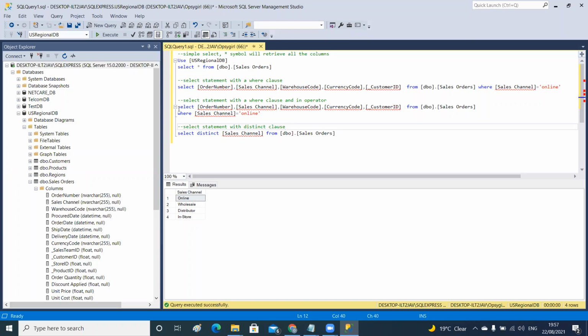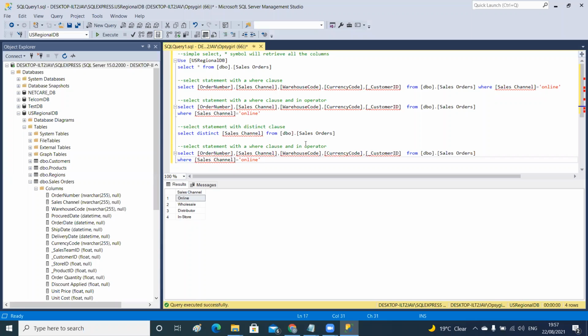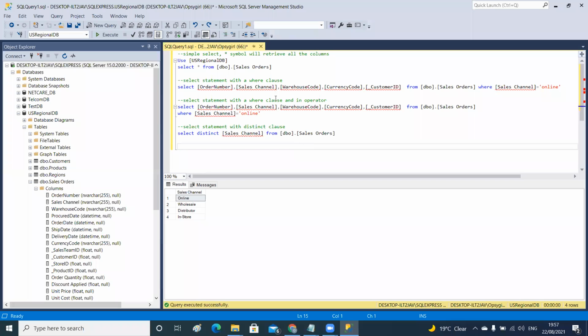So in this case now, I'm going to go back to my previous script. In my previous script now, I want it to give me all the orders that are from online and in-store channels. So I'm going to use the in clause. So select statement with a where clause and in operator. So I'm going to say in, then the values I want, I'll define them in a bracket.